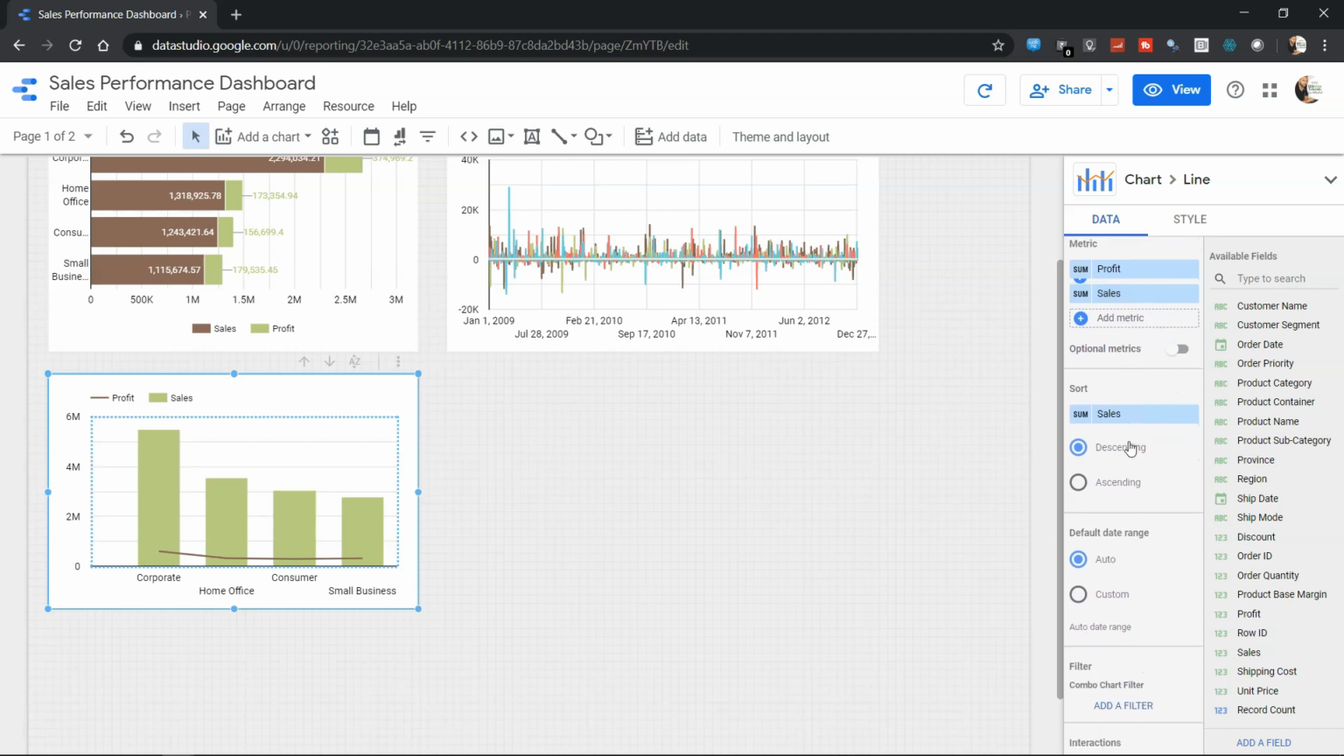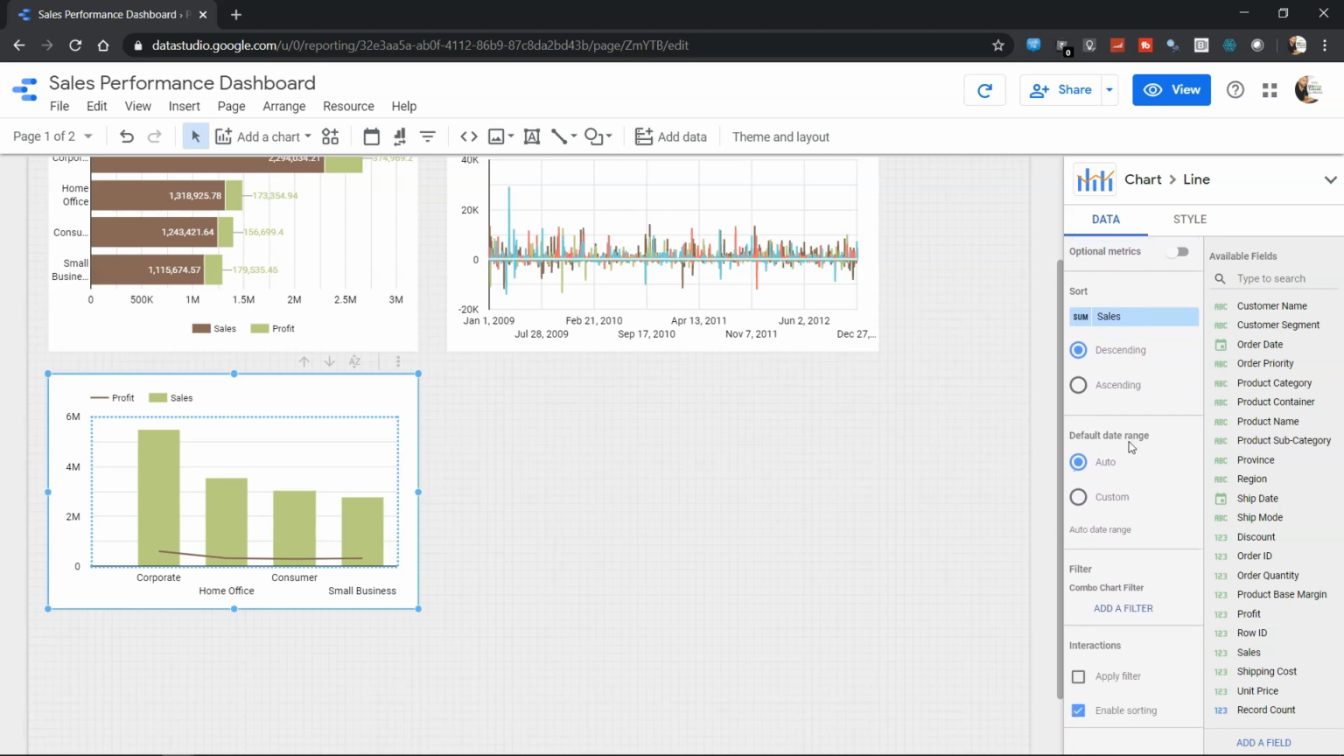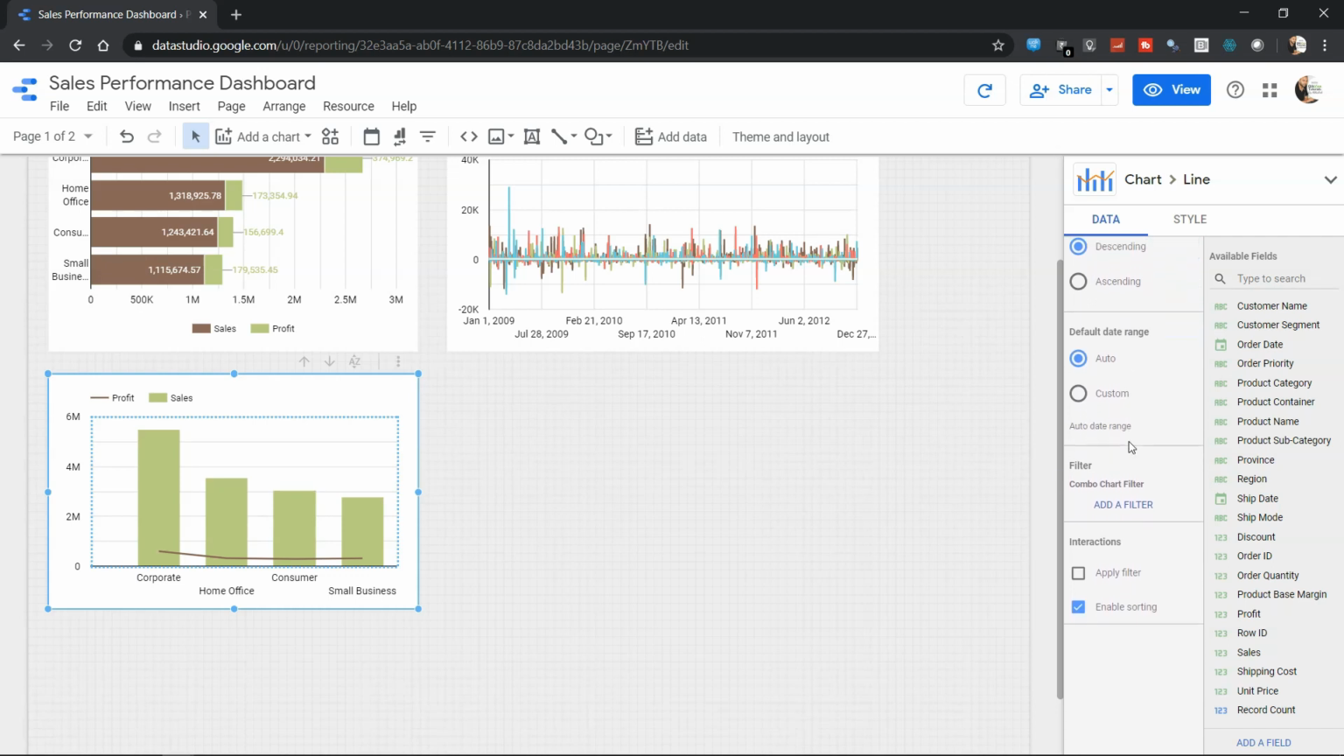Down there you will find the settings related to sorting, default date range, and filter, if you want to apply any filter on this chart, which is a predefined filter, explained earlier as well. Interaction: if you want to enable sorting, as you can see sorting is enabled over here. Applying the filter, in case we want the end user to select a particular section of the chart, and this should work as a filter for the rest of the dashboard, you will enable that.